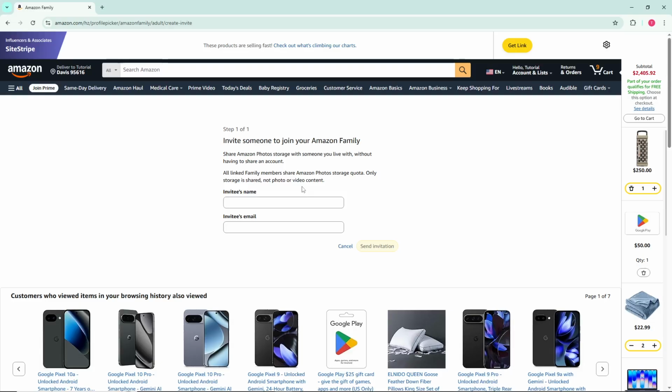After selecting this option, type the invitee's name in the designated field. Make sure to enter their name accurately, as this will help identify the household member in your account settings. This step ensures that you can easily distinguish between different members in your household.